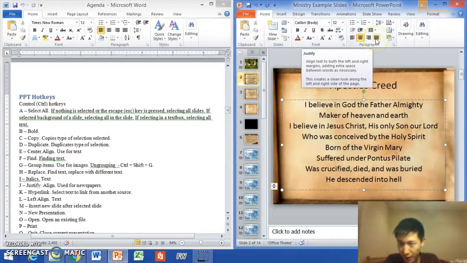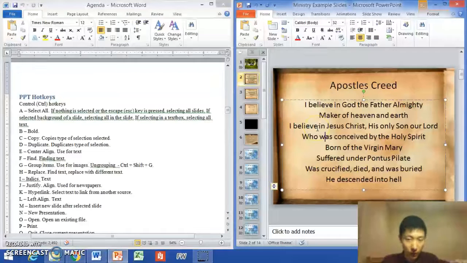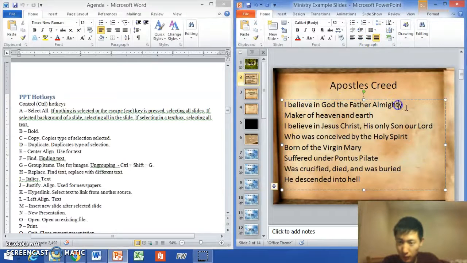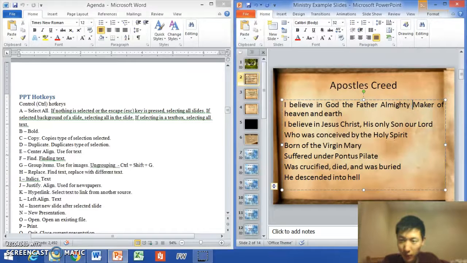And here, justify. That is a specific kind of adjustment for things like newspapers. If you look at them, they have columns of text where they're all equally aligned. They're not distorted like here. So let me show you an example of what justify looks like. It would look like this right now because the text has not reached all the way to the end, but let me show you what I mean by that. So there we go.